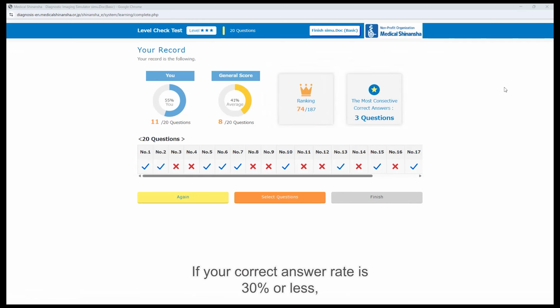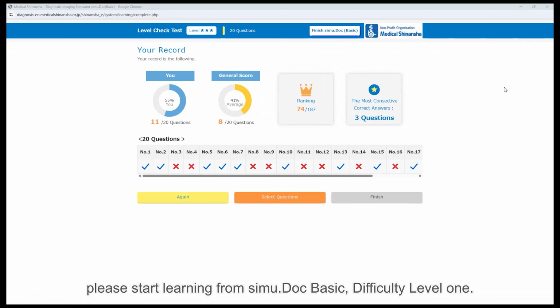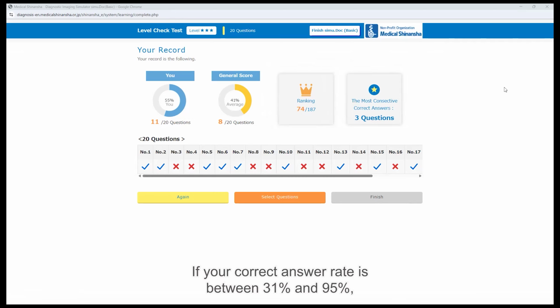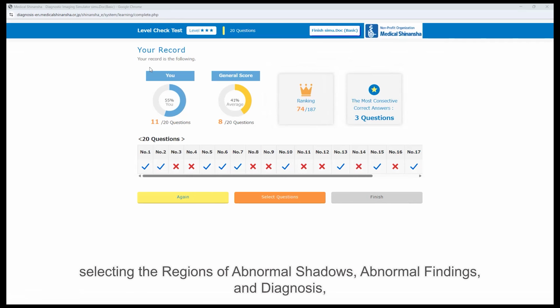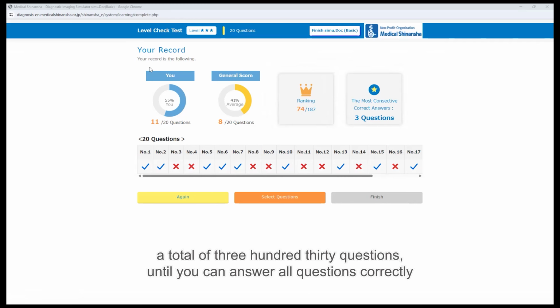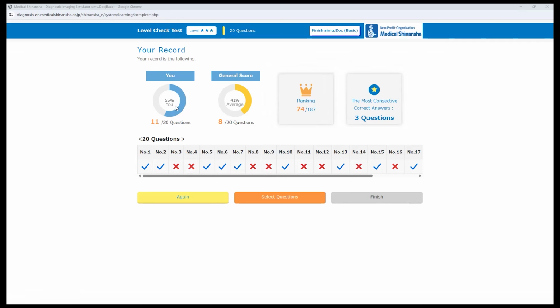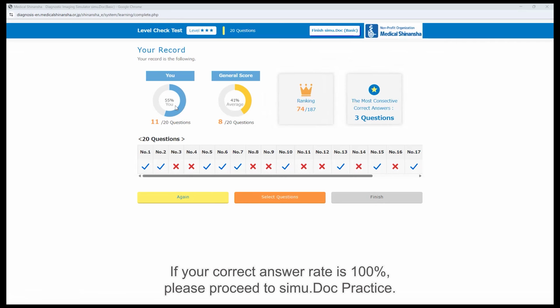When you finish the level check test, if your correct answer rate is 30% or less, please start learning from simu.Doc Basic, difficulty level 1. If your correct answer rate is between 31 and 95%, please start learning from simu.Doc Basic, difficulty level 2. Please continue learning and repeat the exercises, selecting the regions of abnormal shadows, abnormal findings, and diagnosis. A total of 330 questions until you can answer all questions correctly on the completion test. If your correct answer rate is 100%, please proceed to simu.Doc practice.